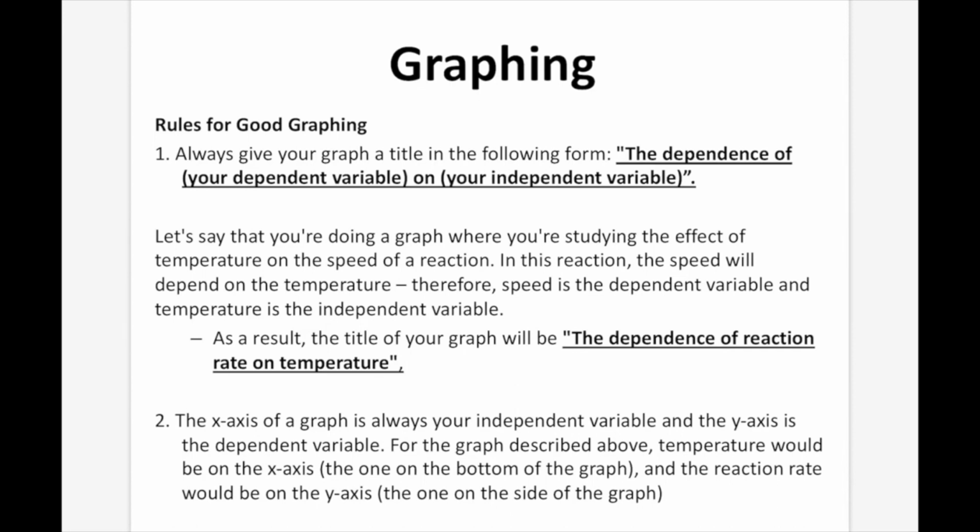Let's say you're doing a graph where you're studying the effect of temperature on the speed of a reaction. In this reaction, the speed will depend on the temperature. Therefore, speed is the dependent variable and temperature is the independent variable. As a result, the title of your graph could be the dependence of reaction rate on temperature.